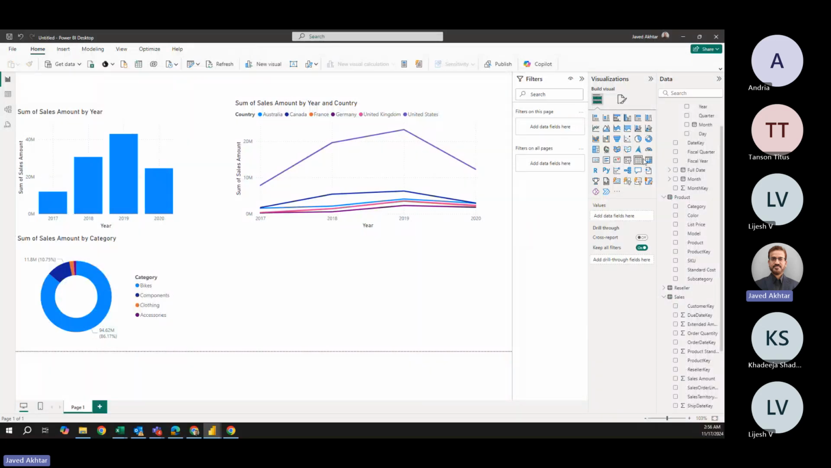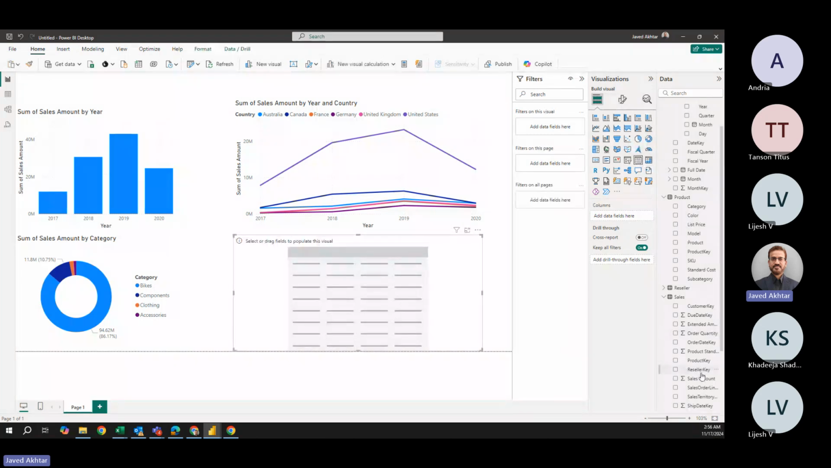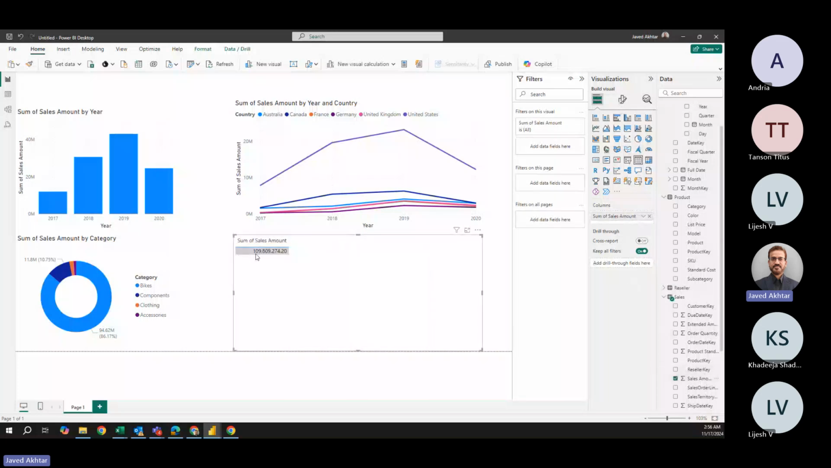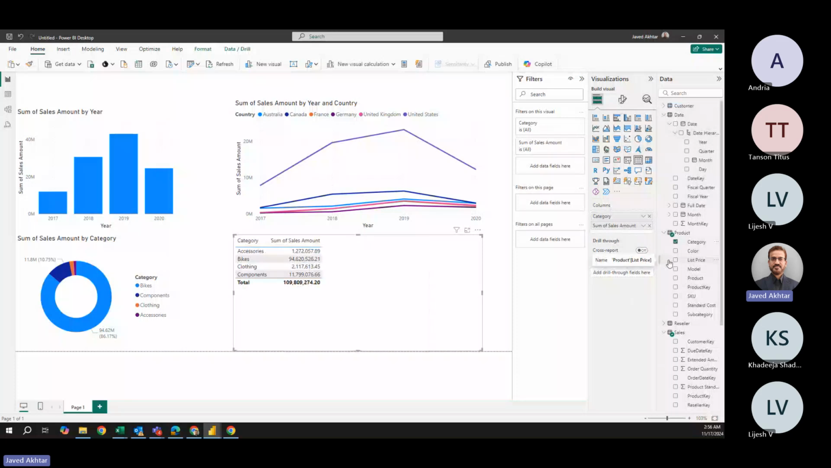Again, let's try to do one more chart here, I will introduce. Let me do tabular. And I will make it here sales amount. This is the total 109 million sales amount. And let me bring it by category. Then let me bring subcategory.